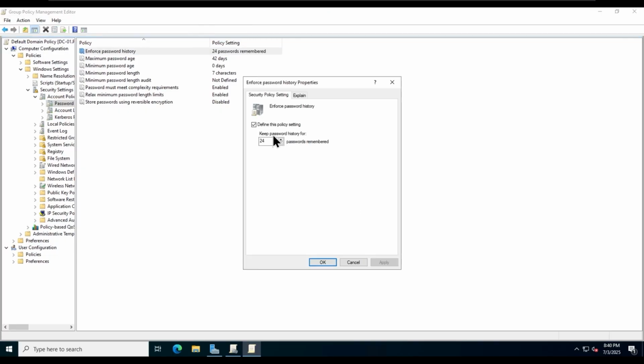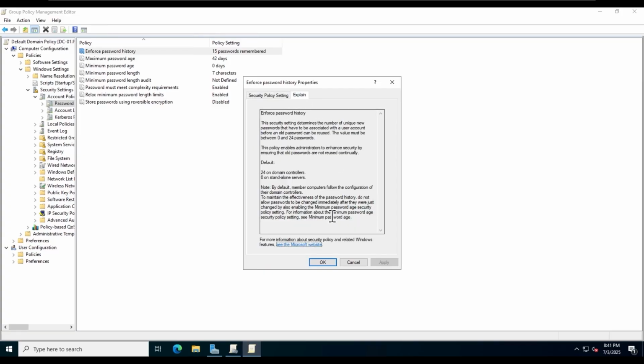First thing to know is I cannot go above 24 for the value, so I will reduce this to be 15. And if you're ever not sure about what a setting does, you can always click on the Explain tab, and it will give you the needed information about the settings. You can see that these settings will remember passwords that users have used before. So for example, if my password is Italy 2024 and I need to change my password, I cannot reuse the word Italy in my new password. It has to be completely different.